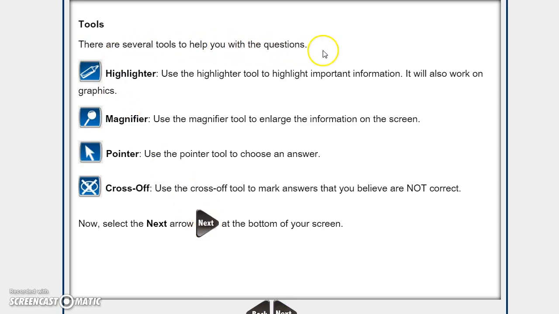There are several tools to help you with the questions. There's the highlighter. You can highlight text on the screen. You can magnify. Use the magnifier tool to enlarge the information on the screen. Use the pointer tool to choose an answer. And there's a cross-off button. Use the cross-off tool to mark answers that you believe are not correct. These are all tools that you can use to help take the assessment.